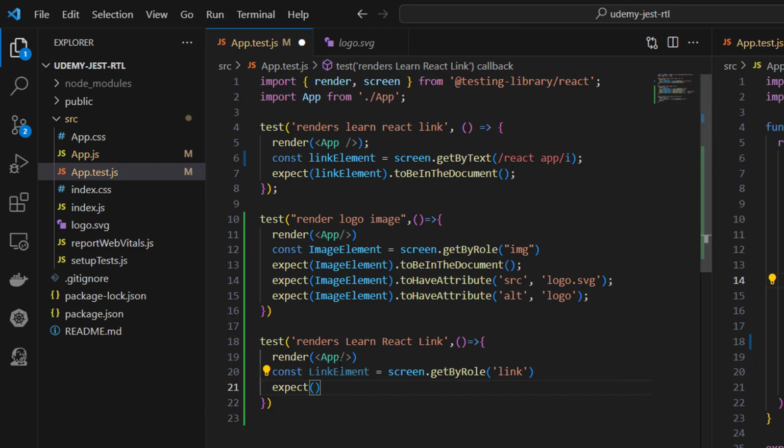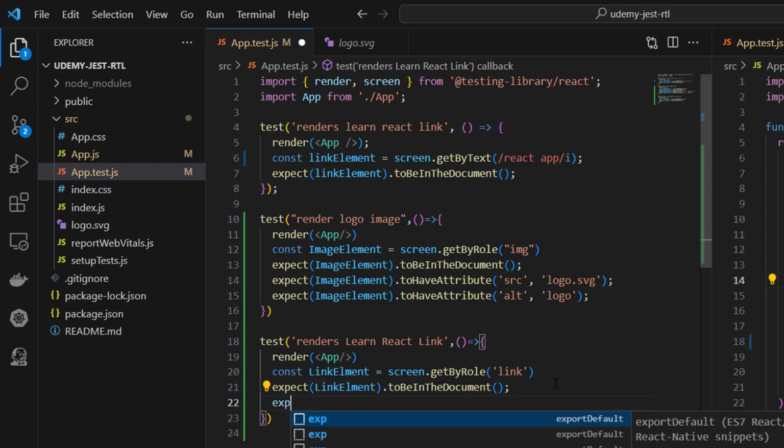Okay, so expect linkElement to be in the document. Let's see whether our test passed or failed. Passed, congratulations.